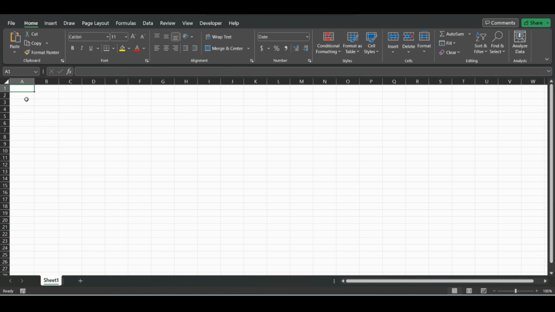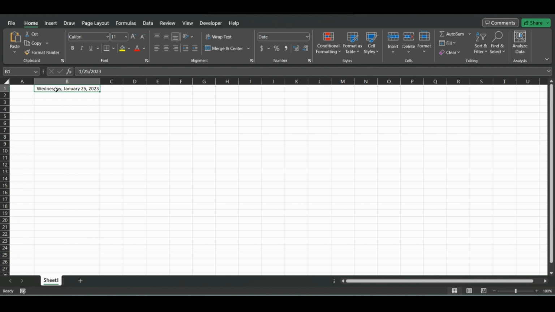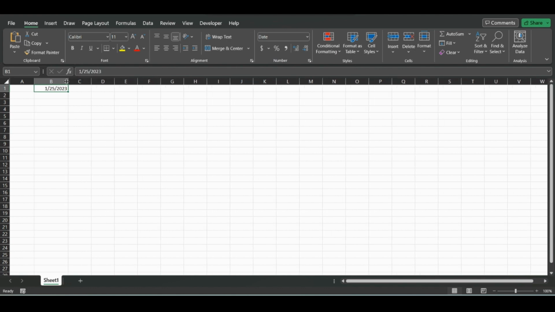Today we're going to go over some useful date functions in Excel and some data types. So if you just type a random date in this cell, it will automatically format it as a date column. You can change that to a long date, which will have the day, the long month name, and the year. We can change that back to a short date, which is the way we automatically typed it and it formatted it to a short date.